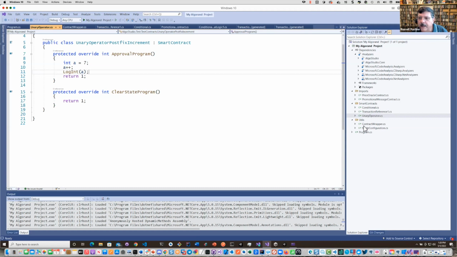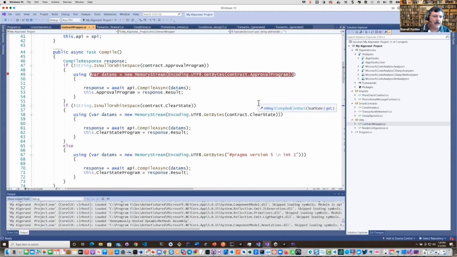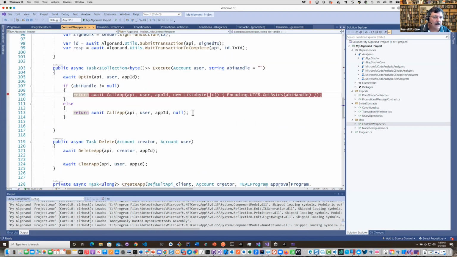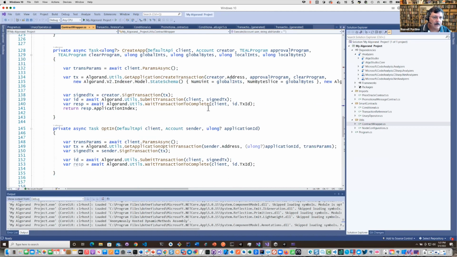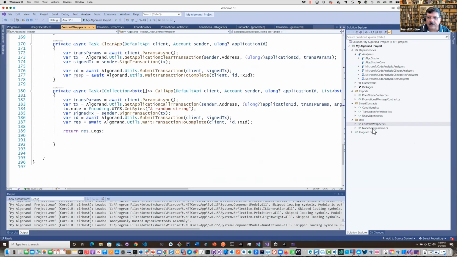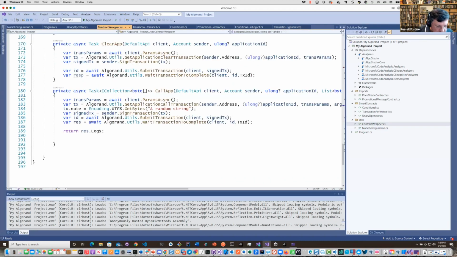Now, if you take a look at that contract wrapper, there's a lot of functions in here. You have the ability to deploy. You've got the ability to fund an app. These are all wrappers available in this utility to do all the functions in the life cycle of a smart contract. You can opt in, delete the app, clear the app. These are all the basic functions. And then you have another wrapper there for node configurations.